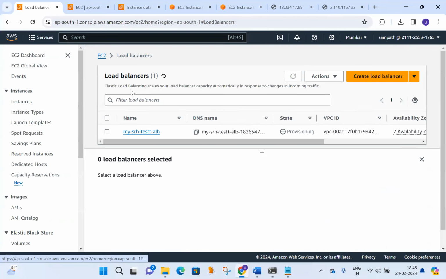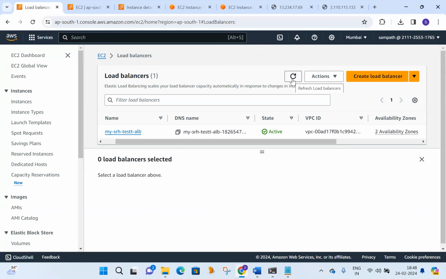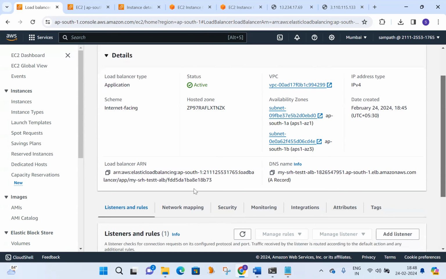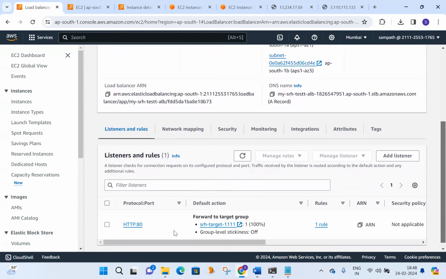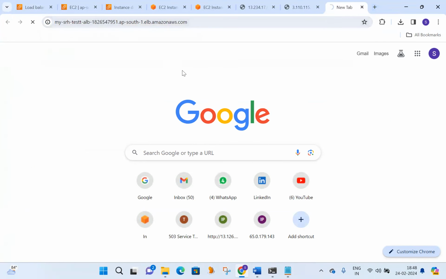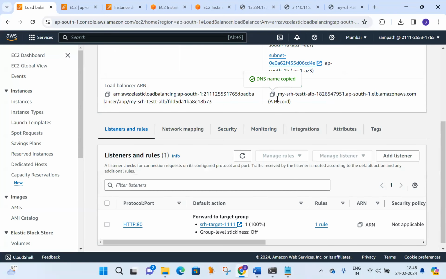It will take a few seconds for the load balancer to provision. See here, it's still provisioning. Now my load balancer is ready. So let me test my load balancer. These are my VPC and subnets, and this is my ARN for the load balancer. This is my listener. I created only one listener, on port 80. So I'm taking the DNS name. My DNS name is this one.